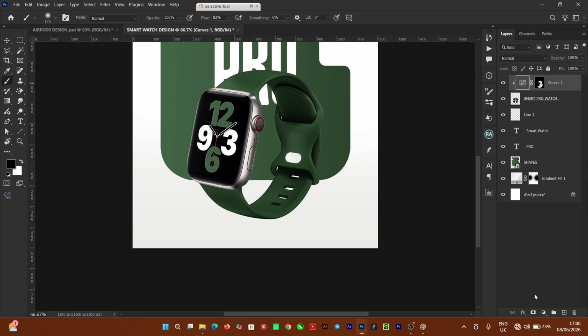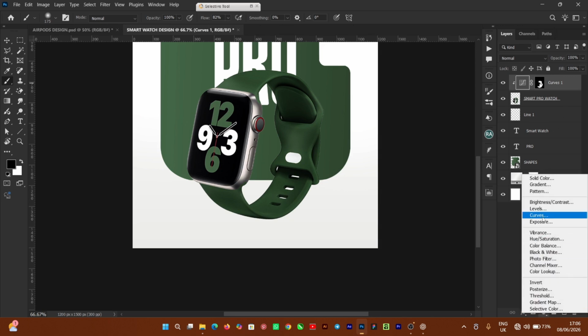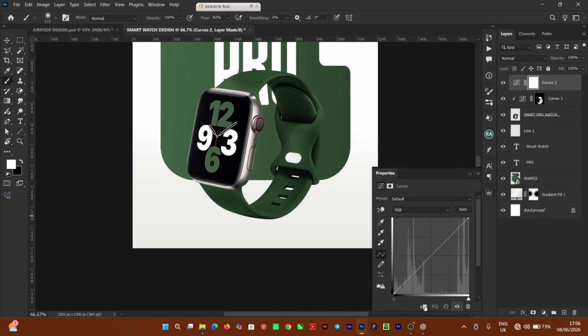Next step is to create another curve again. I'll head into our adjustment, and under the adjustment you see the curve again. You keep the mask inside again. So we want to light it right now. We'll just do this like this. I think it's okay for me. I'll click Control I again to invert it.